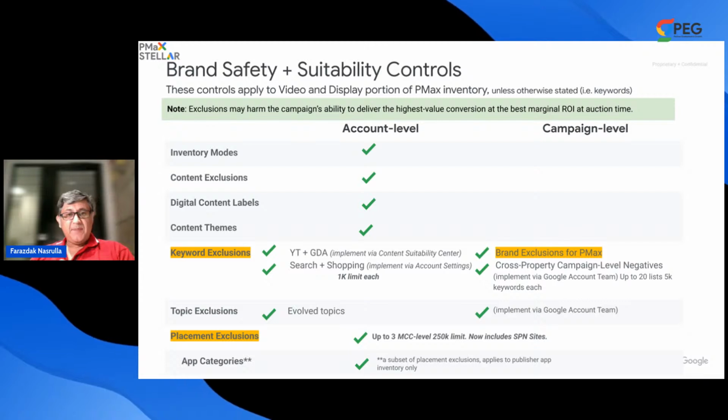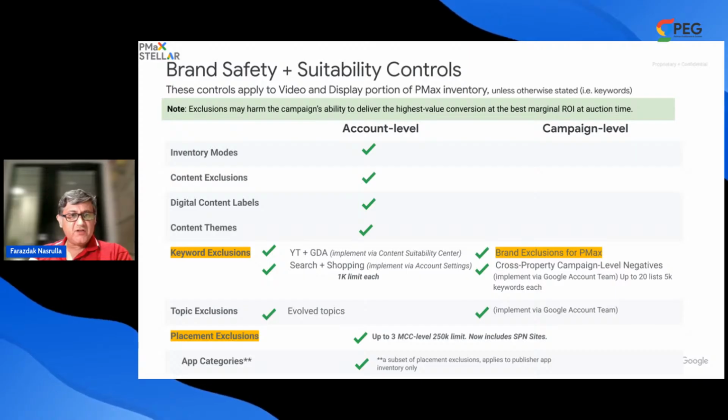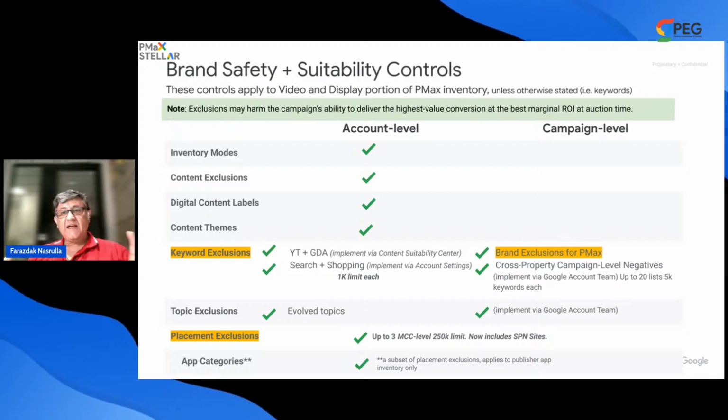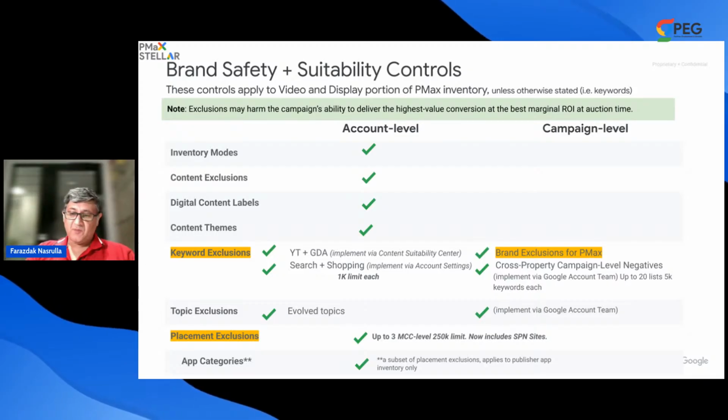Now, in a PMax, what you have at the account level are inventory modes, content exclusions, digital content labels, and content themes, which are basically unique to this. Whereas at the campaign level, you've got keyword exclusions, topic exclusions, and placement exclusions. Sorry, you don't have placement exclusions. These are the campaign-level levers which you can also play with.